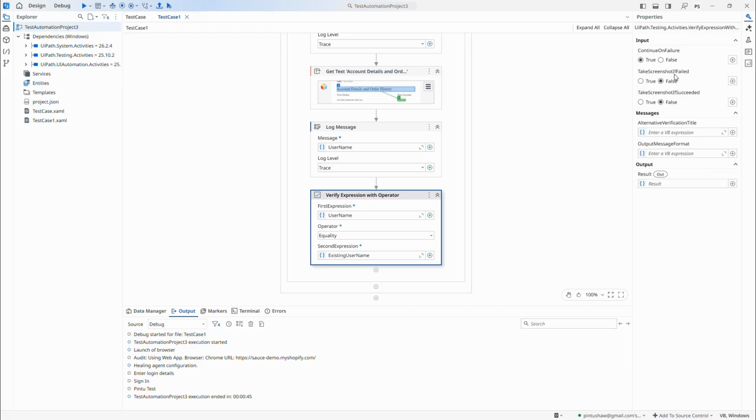Take a screenshot of failed. Right now it is false. Let me give it true, so it should take a screenshot and save it. If the test case fails, it will take a screenshot. Take screenshot if succeeded is also possible, but I will not make it true, though you can keep it true also. And then there are some alternative messages or the output also. For example, if the output of this is true, we may need to perform some action. If it is false, we need to perform some other action.